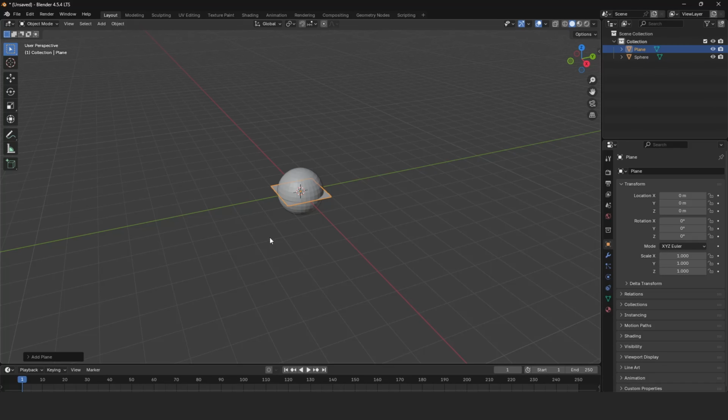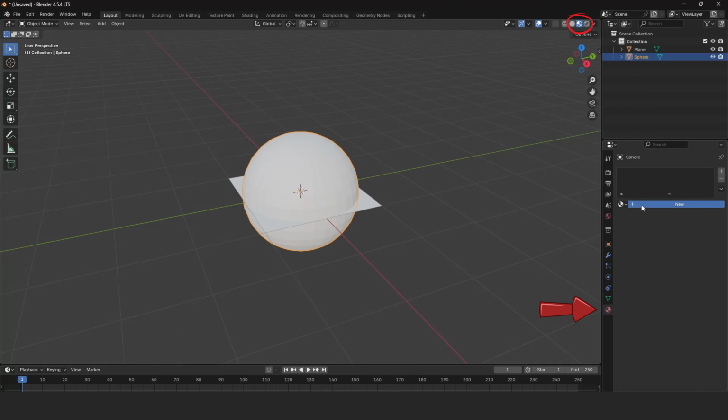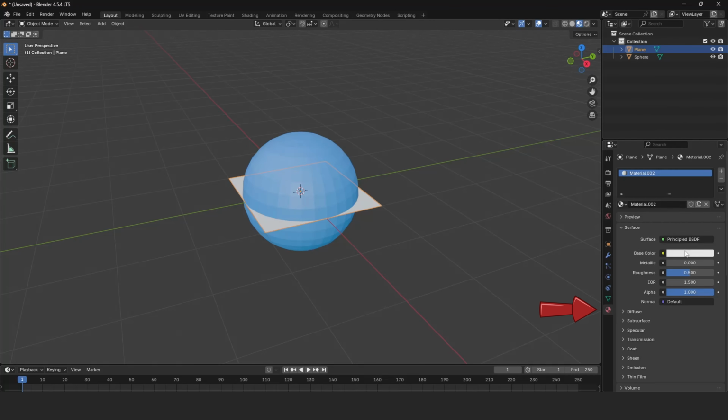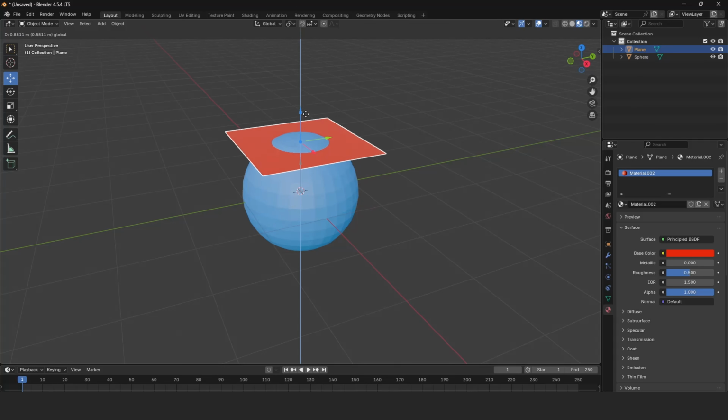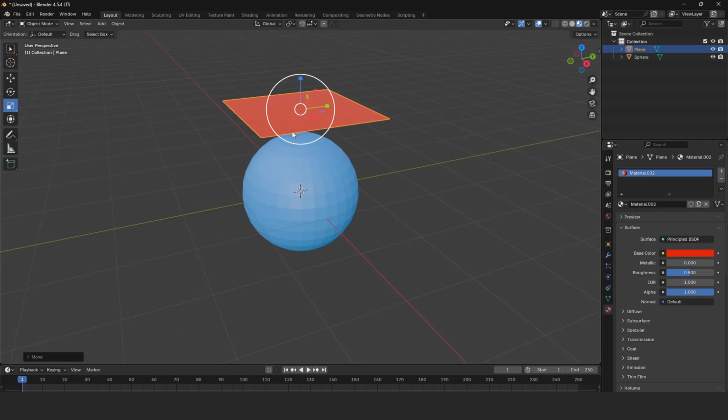For better clarity, we can switch to viewport shading and color both objects with contrasting colors to make them easier to work with. We have the sphere in the center of the world. Let's move the plane up above the sphere and scale it down a bit. When using the Shrinkwrap modifier, it's important to place the plane roughly near the spot where you want to stick it. After it's attached, the movement options are very limited.